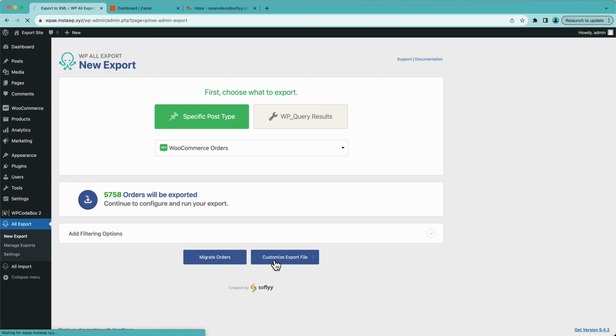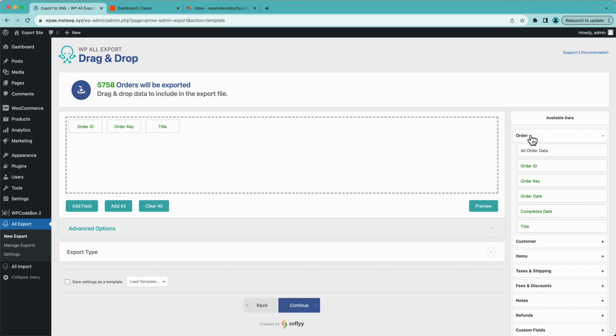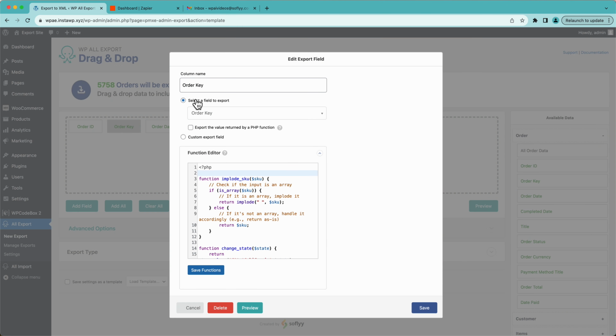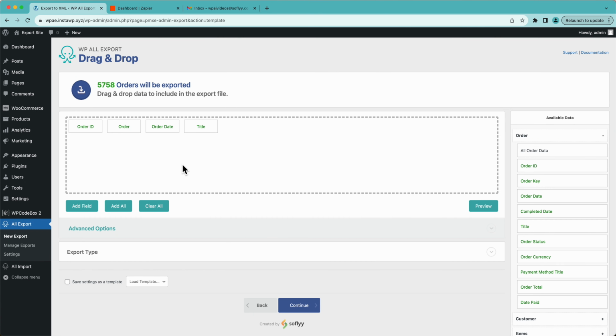So we'll go down here to Customize Export File. And then over here on the right, we have all of our available data to export. So you see here we have our order date. We can drag that over. And then this is our export file. This is what's actually going to be exported. So we can drag and drop to rearrange things. We can click inside, change the column name like that.